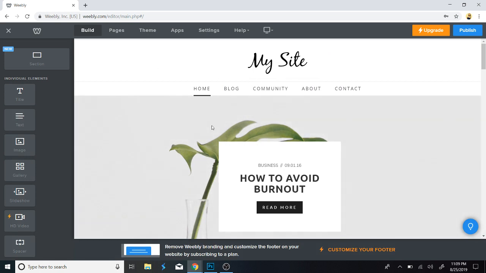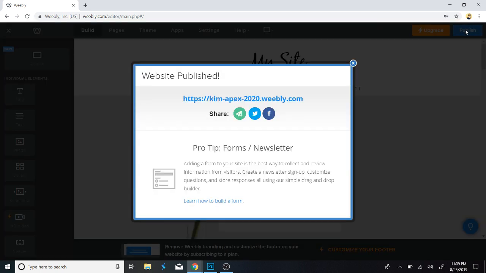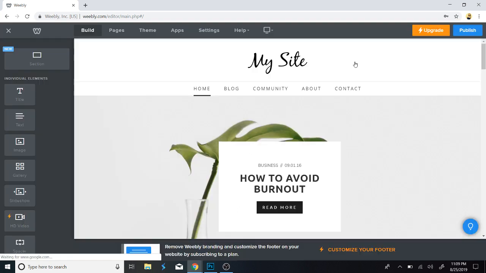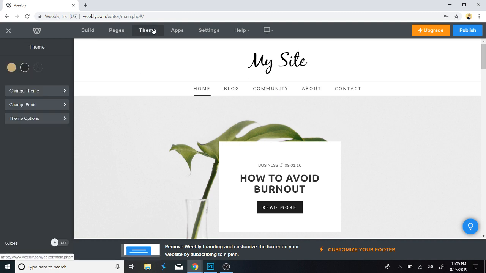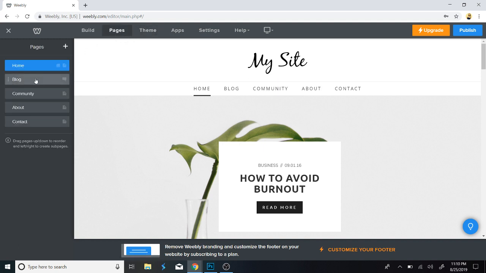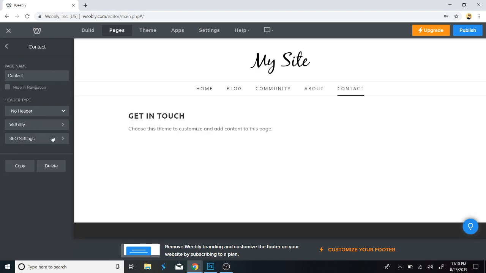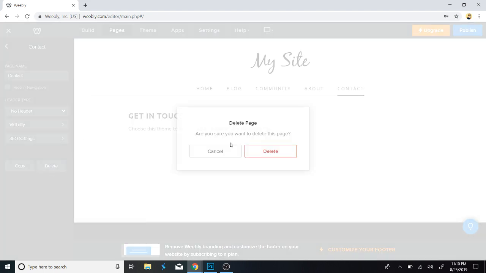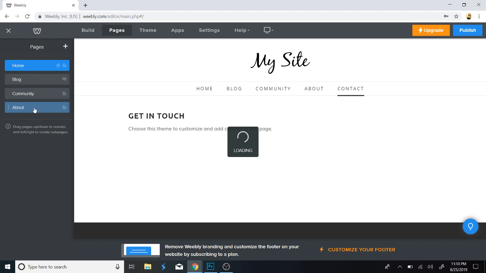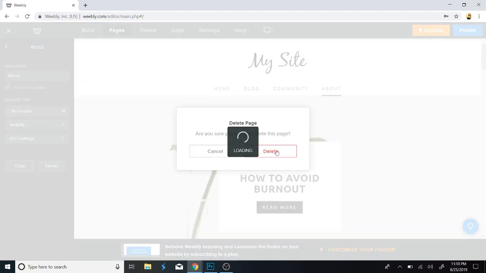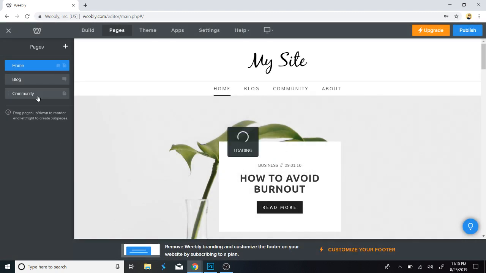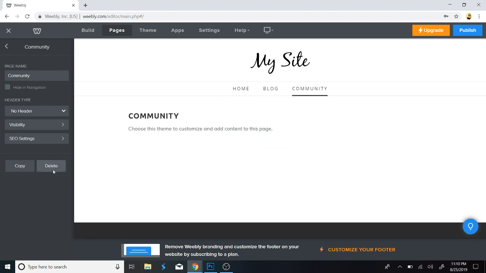So right now, we have a site that looks like everybody else's. I'm going to go ahead and click publish really quick. This is the link that you want to give your teacher. So if we click on pages, we have some extra pages. We do not need the contact page. I'm going to delete that. We do not need the about page. I'm going to delete that. We do not need the community page. I'm going to delete that.